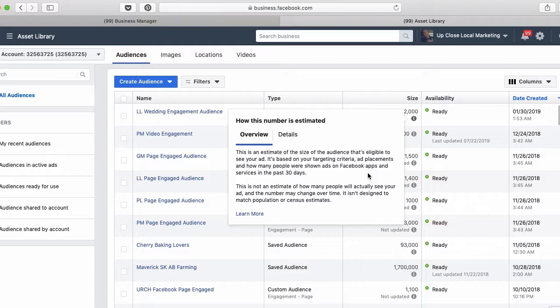It's pretty awesome. That's how you set up custom audiences. We gave you reasons on why you should use custom audiences. It's so effective. We even talked about how inexpensive it can be to run Facebook ads.